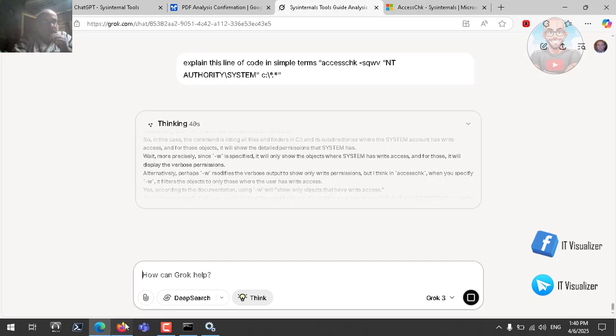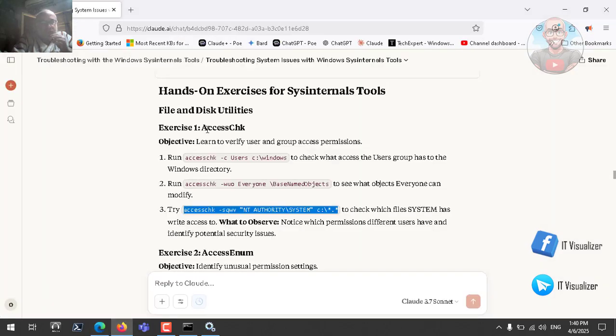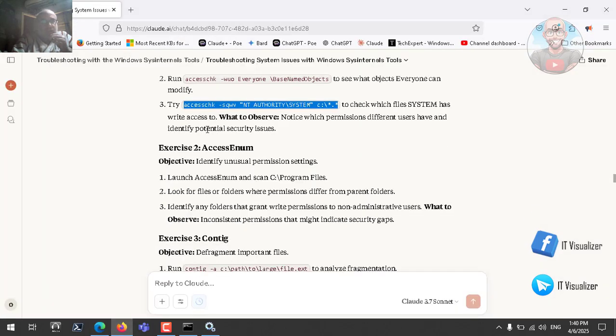So as we can see here, this is the first utility, check disk. Then we have access enumeration, identify unusual permission settings. Launch AccessEnum and scan C:\Program Files, look for files or folders where permissions differ from parent folders, identify any folder that grants write permissions to a non-administrative user. What to observe: inconsistent permissions that might indicate security gaps.